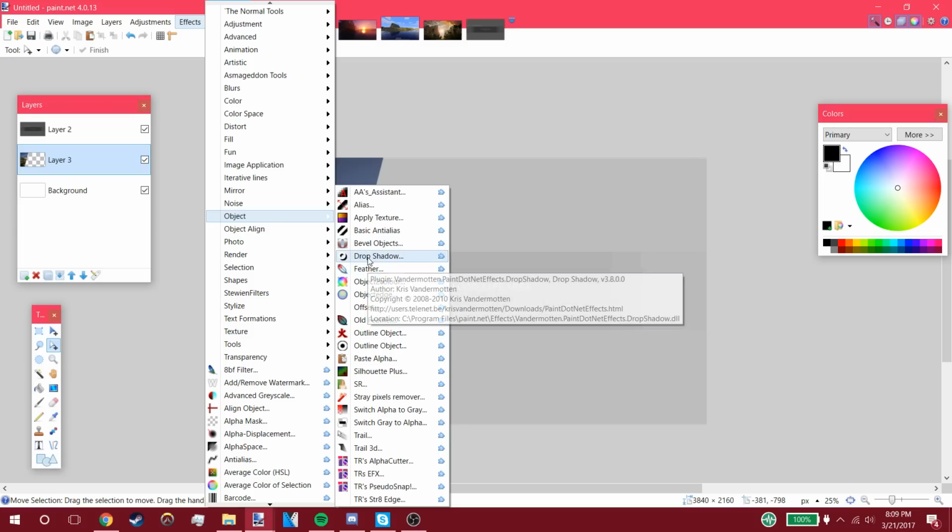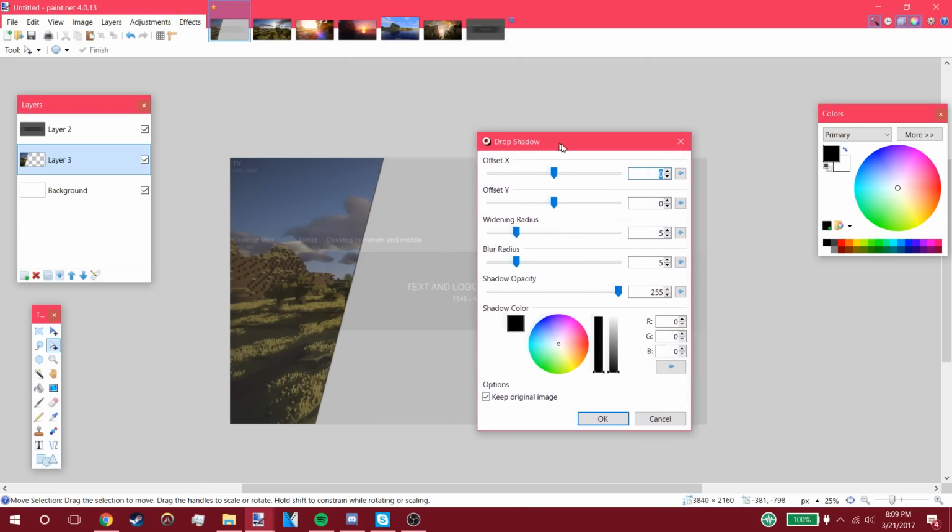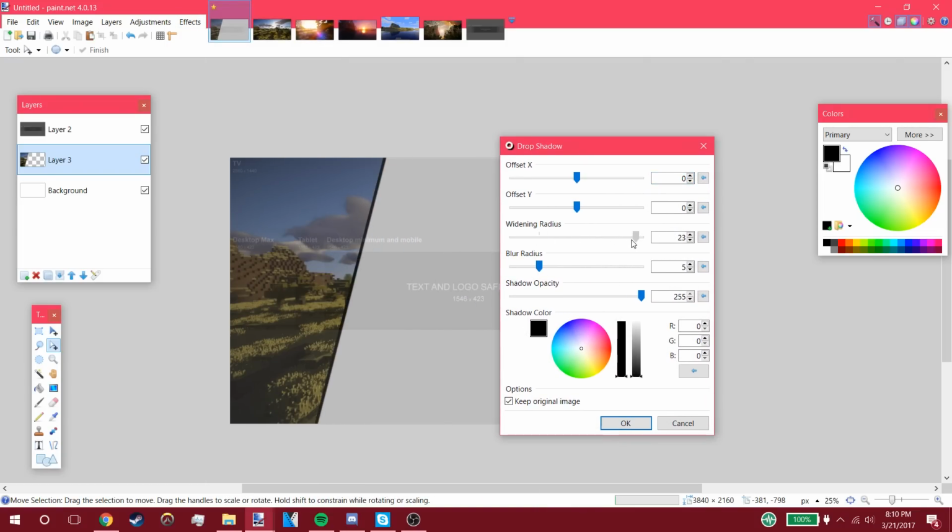Then go down to drop shadow and make sure you're on the layer with the background you just made. Then turn your whitening radius all the way up and your blur radius all the way down, and then change the color to white.